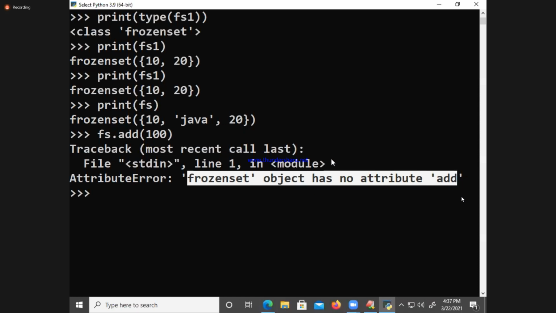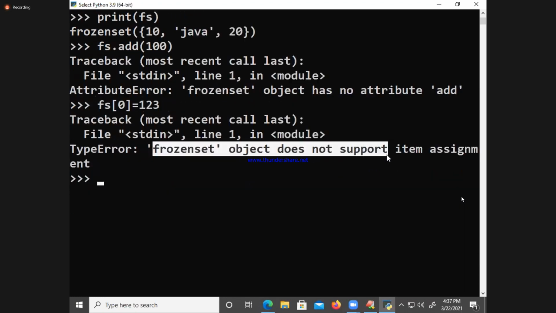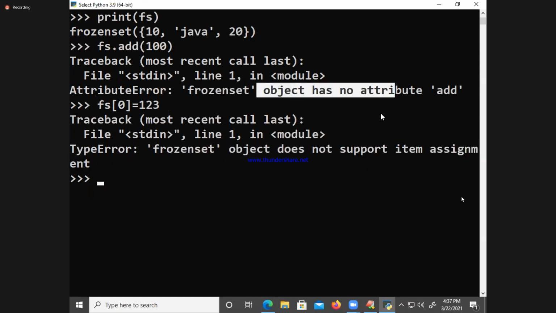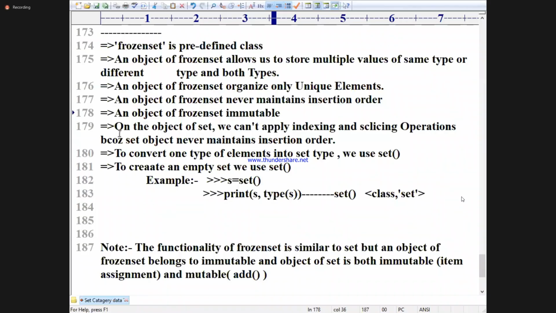Are you okay? So the functions in the set which modify the set object are not there in frozenset, because they modify directly or indirectly. That's why those functions will not be there in frozenset. We will exercise once in two minutes what is there and what is not there. Moreover, fs of 0 is equal to 123 is also going to say it does not support item assignment. Neither add nor item assignment is allowed. That's what I am saying: the frozenset object is completely immutable.